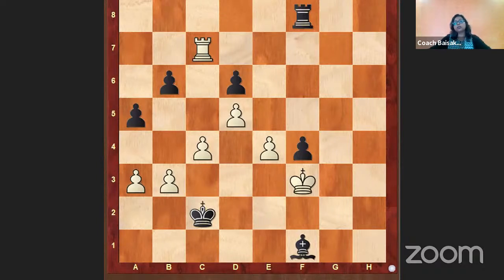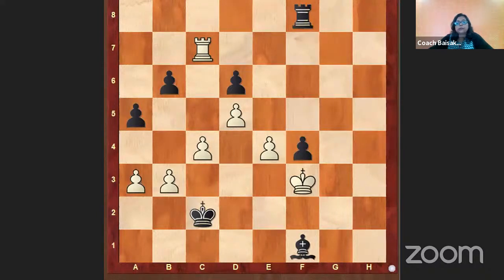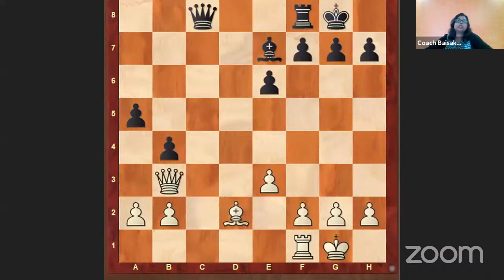So this is an example of a good bishop against a bad bishop. Now our next example on this topic. In this position, it is black to play, and the white bishop is not really bad right now.